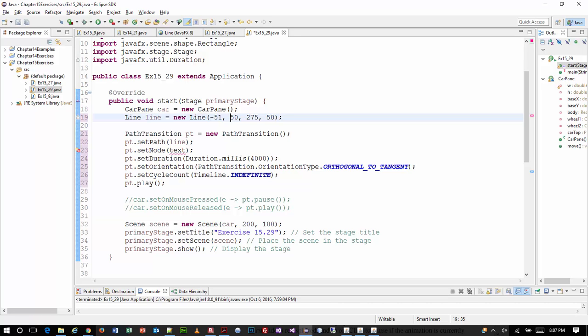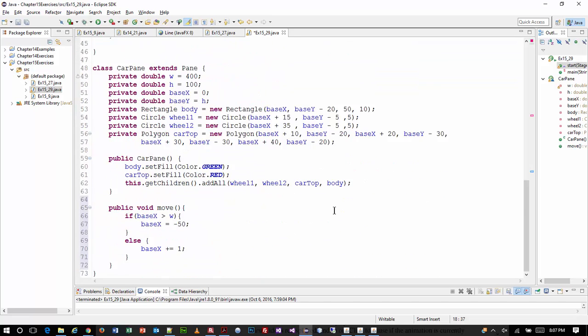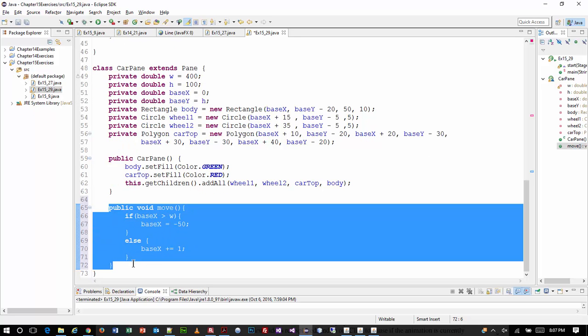I want you guys, there's a piece you guys are missing here. Because what we're doing is we're putting the car in a pane. And the movement for the car is actually happening independently of what we were doing before. So the path transition technically isn't going to work. Not with what we're doing here.